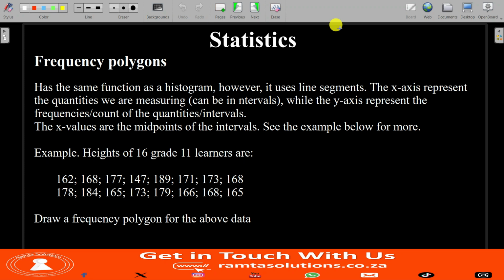So, in today's lesson, we are looking at frequency polygons. Before we proceed with this video, I want to believe that you have watched our video on histograms. If not, the video will be popping up at the top right corner of your screen. You can see it popping up now.